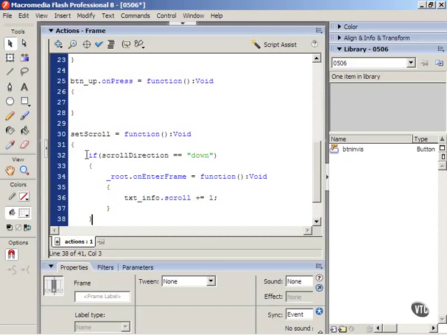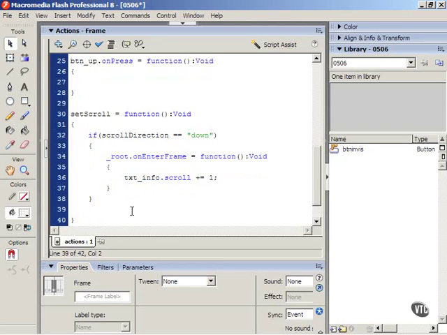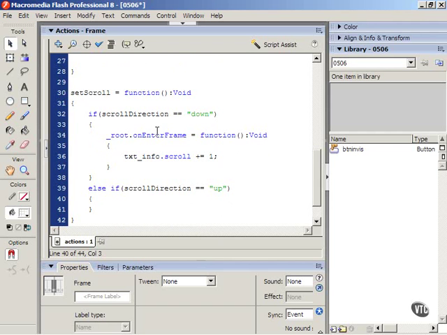Go to the end of the if statement by selecting the close bracket of there. Press enter. Type else if, open parenthesis. Now we're going to type scrollDirection, space, equals equals, space, open quote, up, close quote, close parenthesis. Enter, open bracket, enter, close bracket, up arrow, enter.